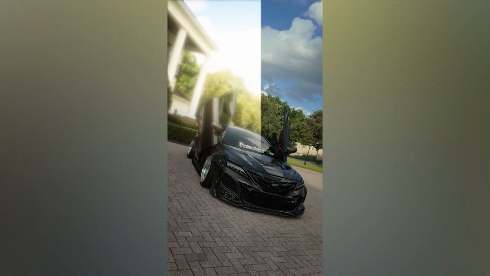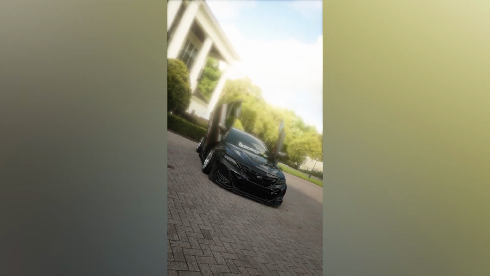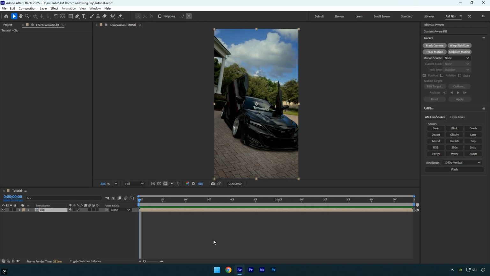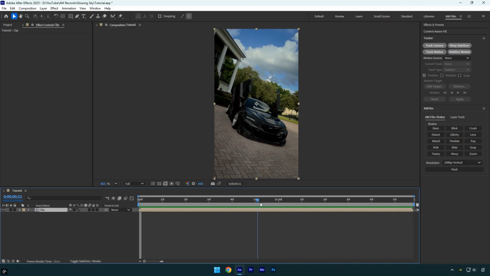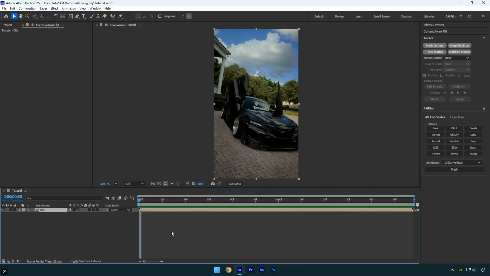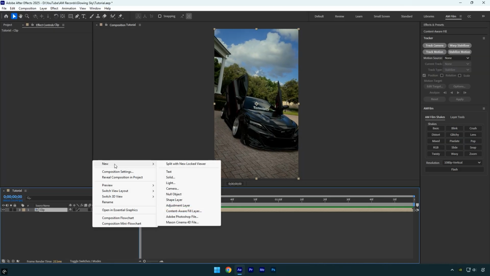Hi guys, in this tutorial I'll show you how to create a glowing sky effect in After Effects. I've already made a few glowing sky tutorials, but many of you mentioned that the mask wasn't tracking properly and the effect looked messy. So in today's video, I'll be using a rotating shot and show you exactly how to track the mask so the glow follows your entire clip. Let's get started. First, create a new adjustment layer.